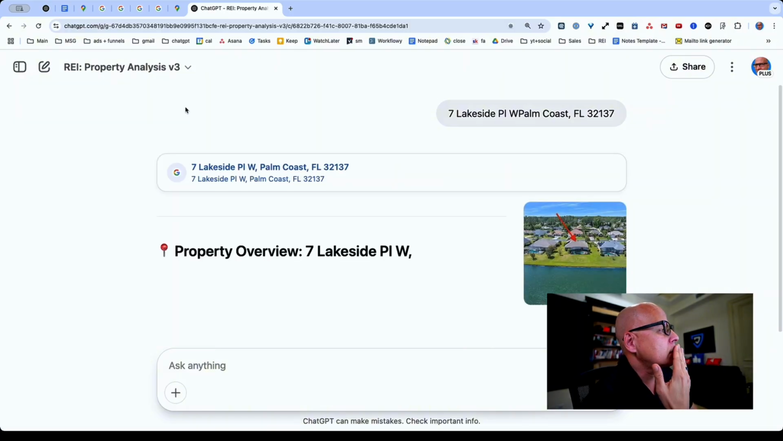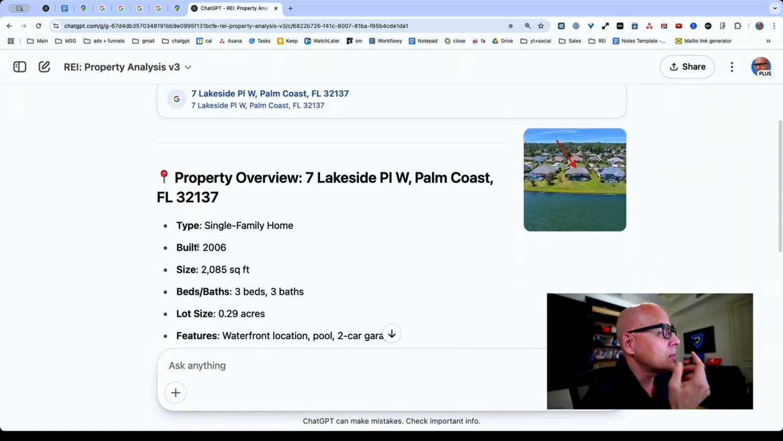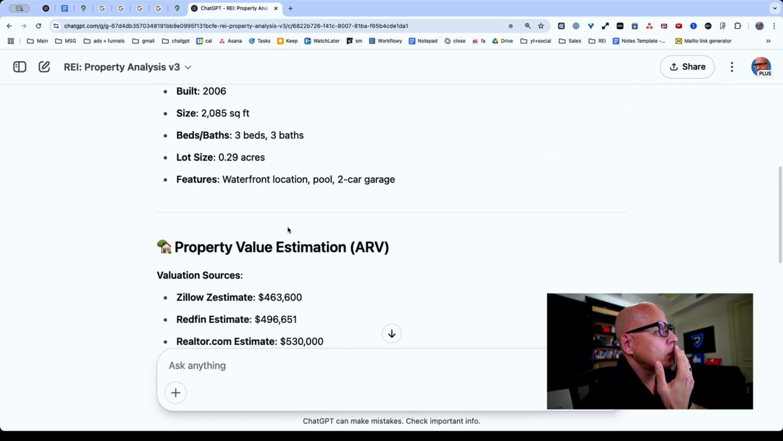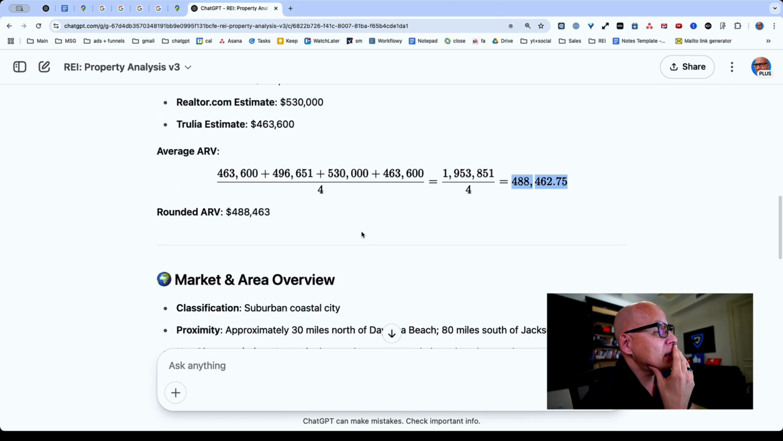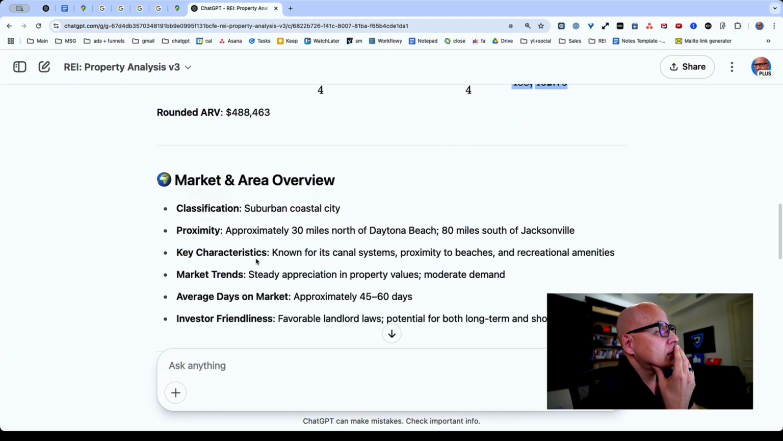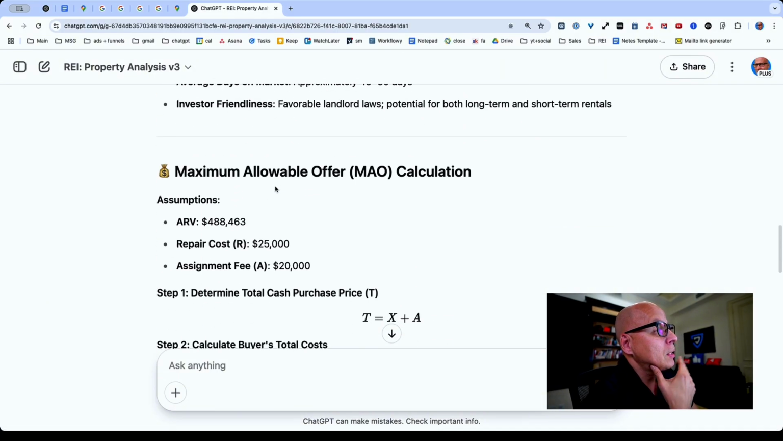There we go. Oh, look, even has that. This one gave me a picture with an arrow. It tells me all the information about the property, combines all these together, gives me the estimate. Then it gives me everything I need to know here. Tells me the maximum allowable offer based on 25K repairs, 20K assignment, ARV is 488.